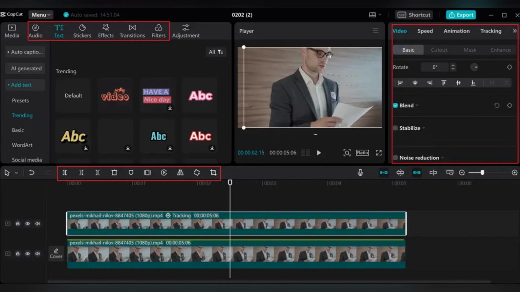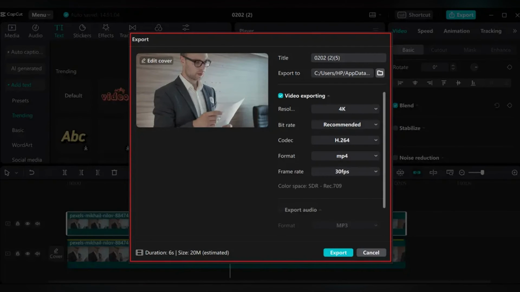Adjust the yellow tracking box in the player window to cover the target object. Once in place, click Start to begin camera tracking. Now all you have to do is edit on CapCut and export your video.